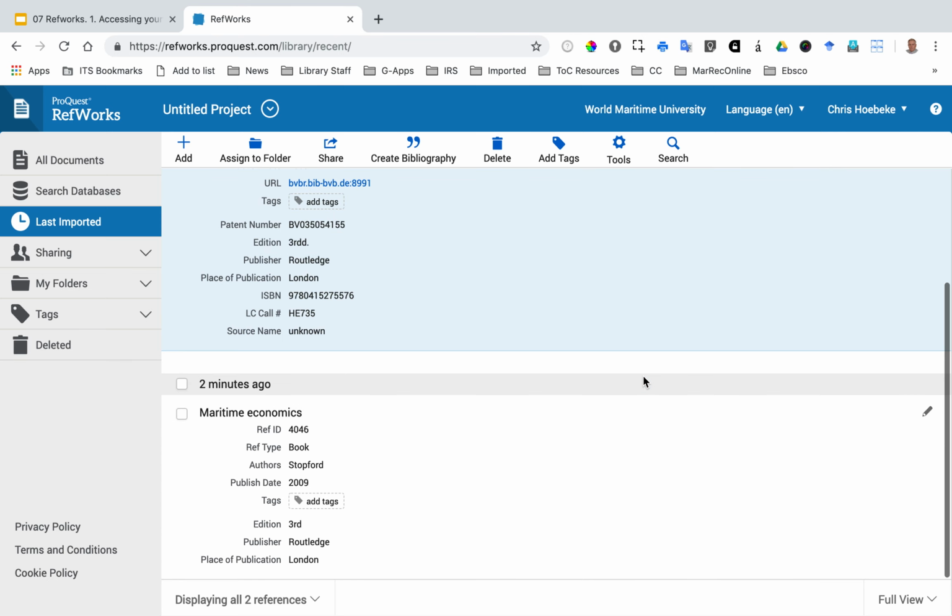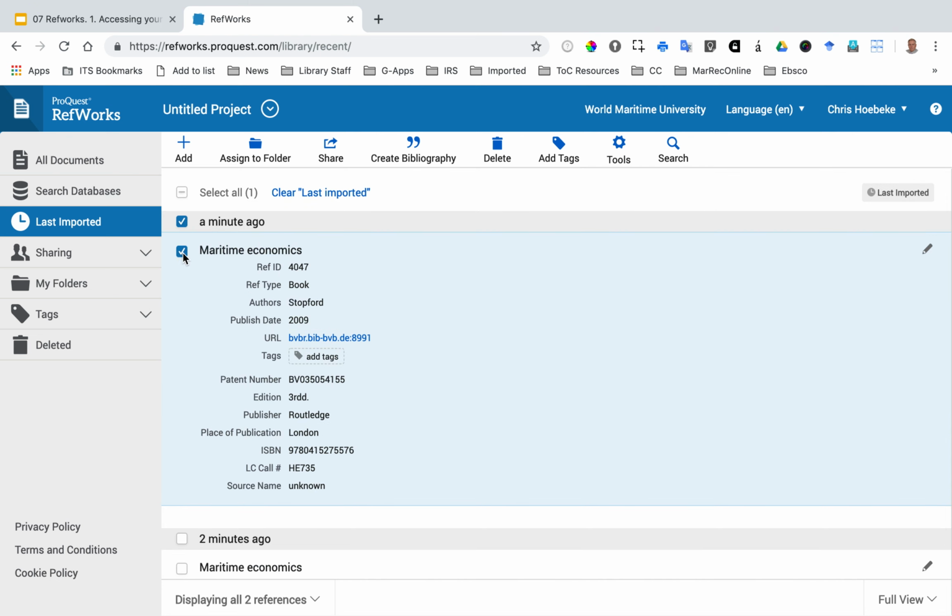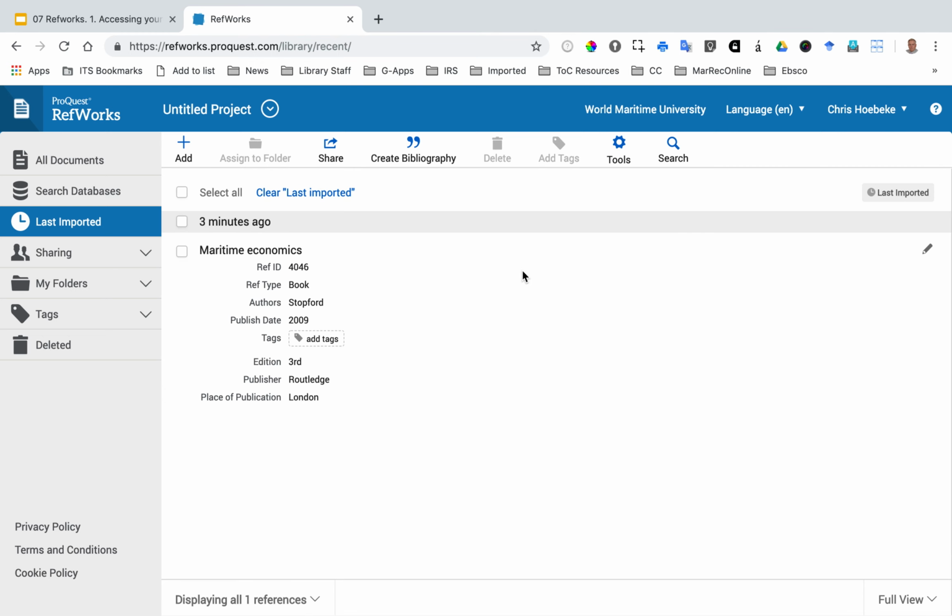There, now I have it twice. If you need to delete, that's simple enough. Okay, in our next video, we will demonstrate how to import your references from other databases.